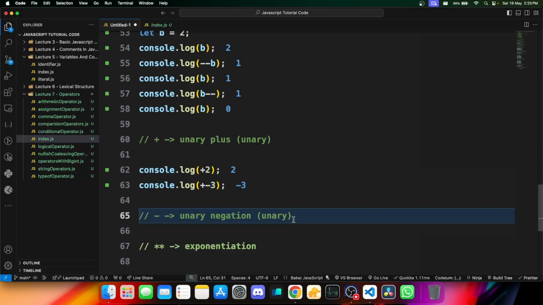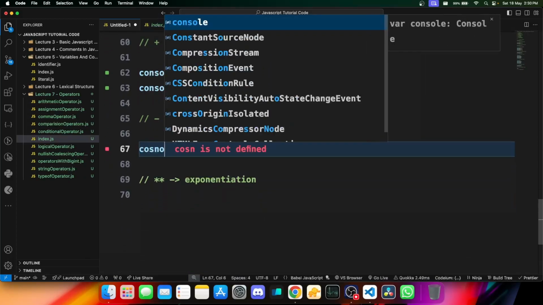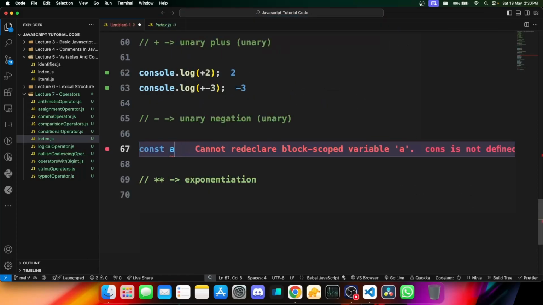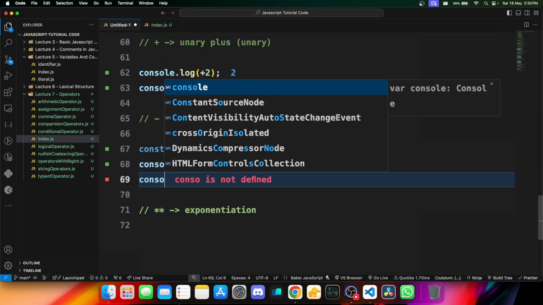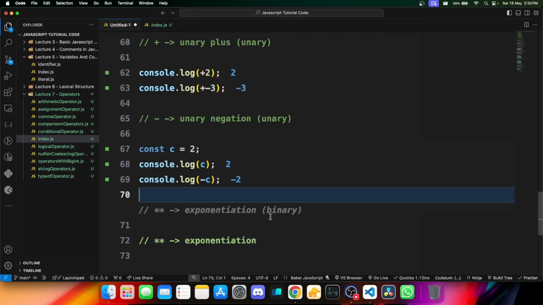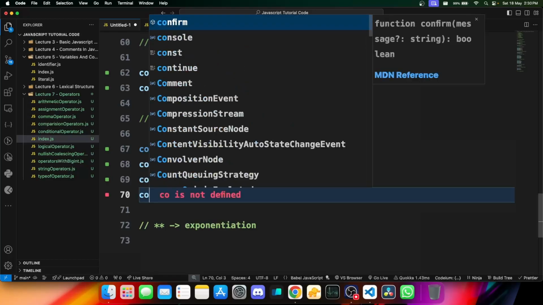Now unary negation operator also has a use in type conversions, but it actually makes a lot of sense even directly. For example, if I go and say const c equal to 2, now if I go and say c, that prints me 2. But if I say minus c, that prints me minus 2. So you can see when I'm applying negative sign on a positive number, that makes the number negative. That is again a basic math rule you might have understood in your maths classes.